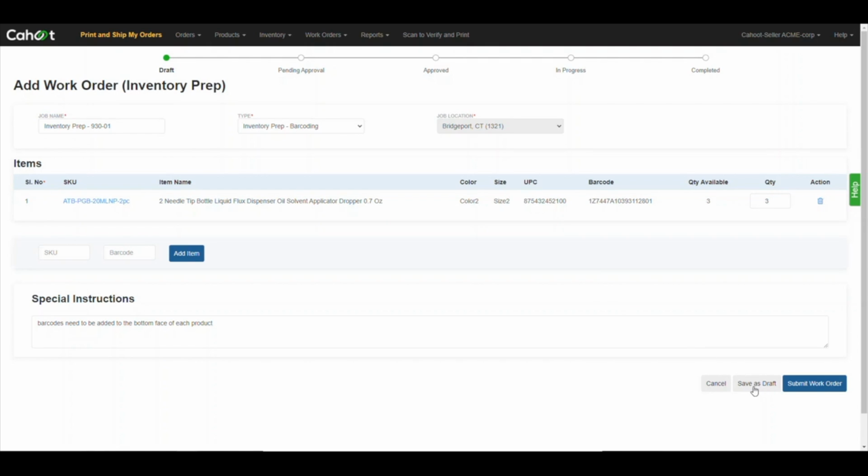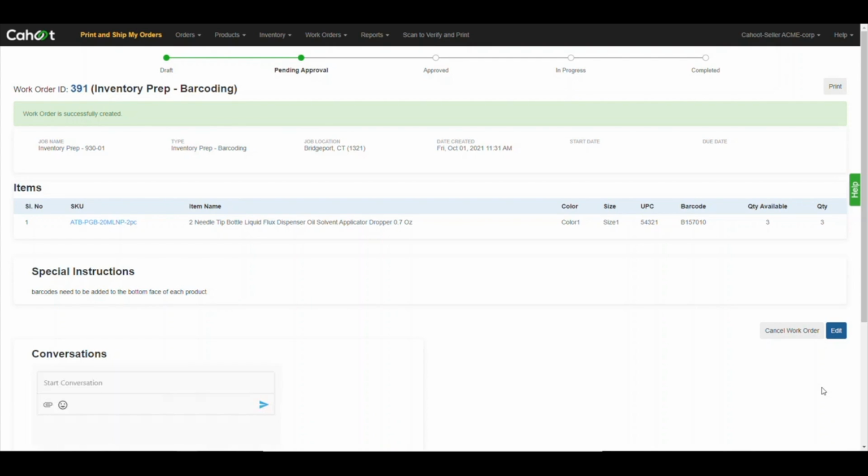You can save the work order as a draft if you're still unsure about the SKUs and the work to be done, or if you're interrupted and need to pause and come back to the work order later. You won't be able to make changes once the work order is approved by Kahoot. Once approved, the work will begin on preparing the items.